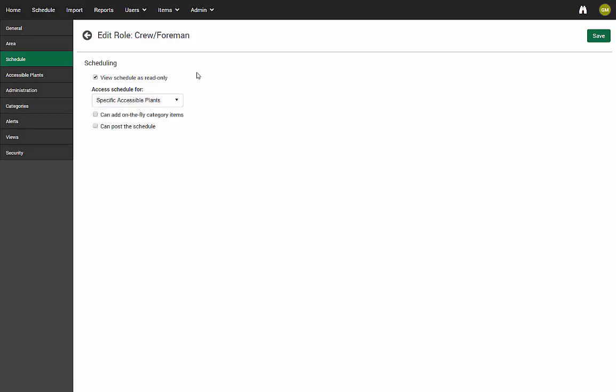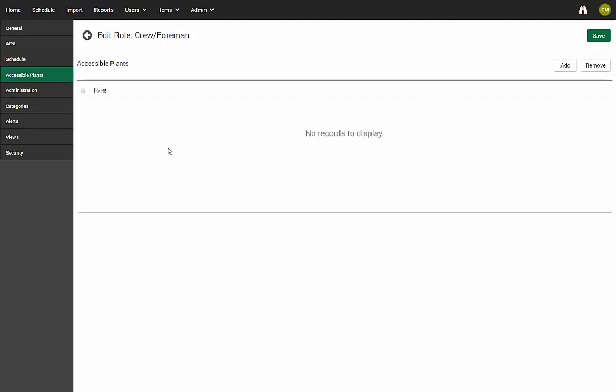If we select the specific accessible plants, that gives another option on the left. Down below, you have the ability to add on-the-fly category items, as well as the ability to post a schedule, which ties into the alerts. Going now into that next area, we can see the interface here to add accessible plants.